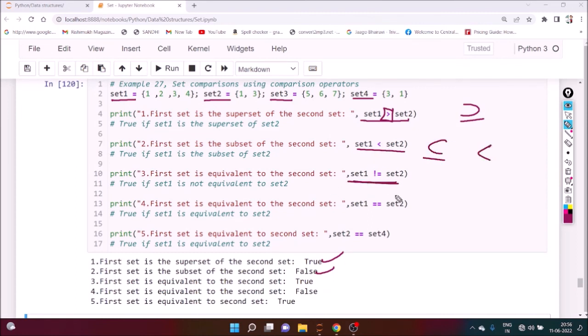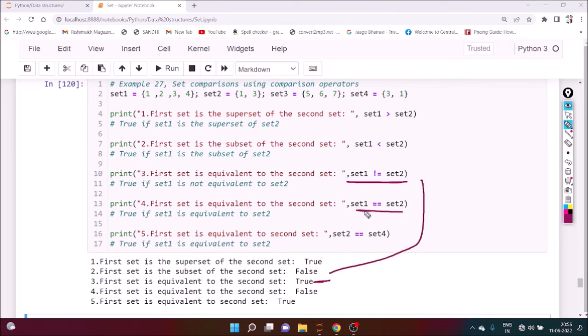Both sets are equivalent, set 1, set 2. We can check it. Next, set 1 not equal to set 2. Both are not equivalent? Definitely it is true. Set 1, set 2, both are the same? Definitely false. Both are not the same. Set 2 and set 4, are they the same? Are they equivalent? The answer is true.